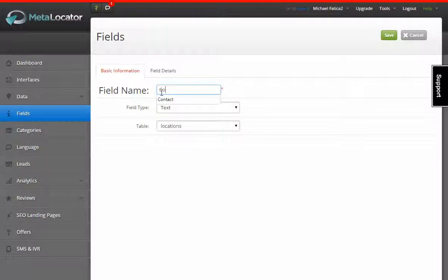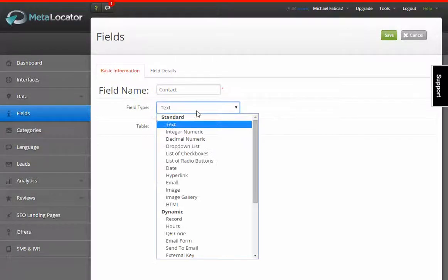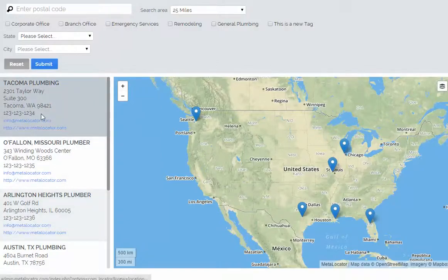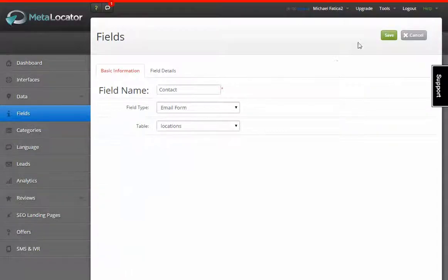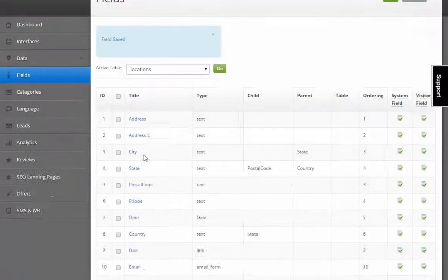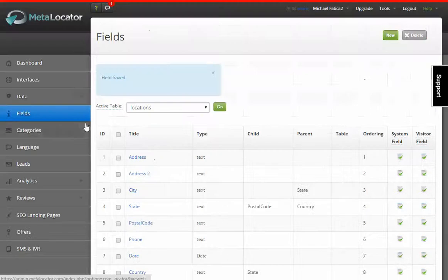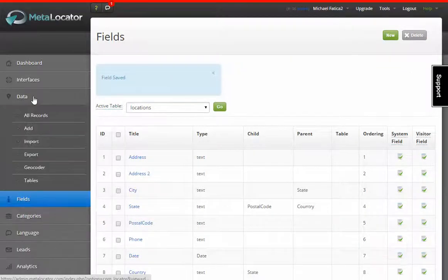We're just going to call this one Contact. And under Field Type, we're going to select Email Form. The field type email form is the real control option that changes the behavior of this particular link. So that's the one that turns that link into a contact form. So I'll click Save. Now that we've created the field, the next thing we need to do is make sure that there's data in that field. Because I've just made that field, there's no data in it yet.